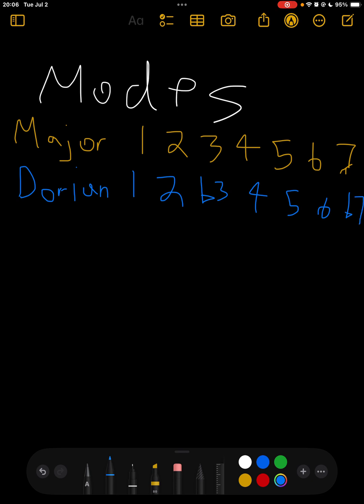So I'm just going to quickly go ahead and highlight this flat 3 here, just to show you that is Dorian's characteristic note. So here's how the Dorian scale sounds. So that's Dorian. The chords are like this.